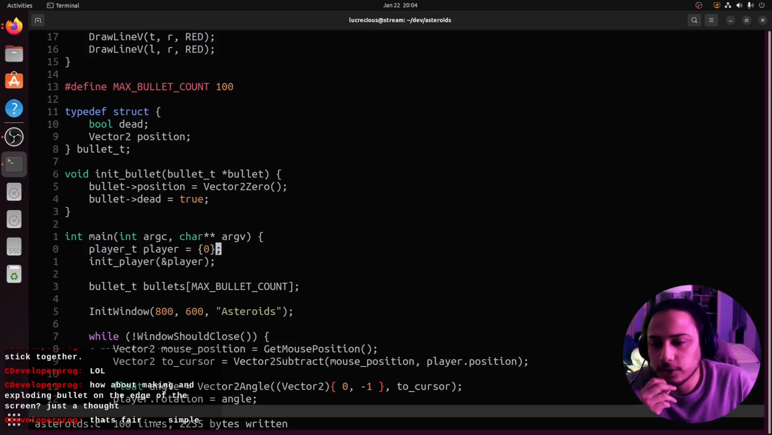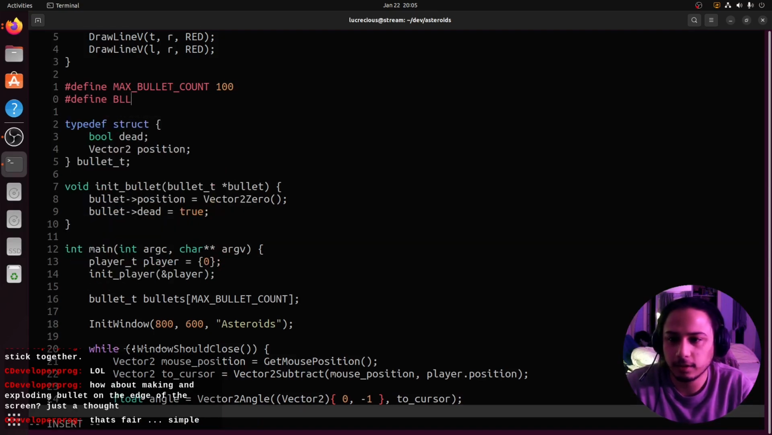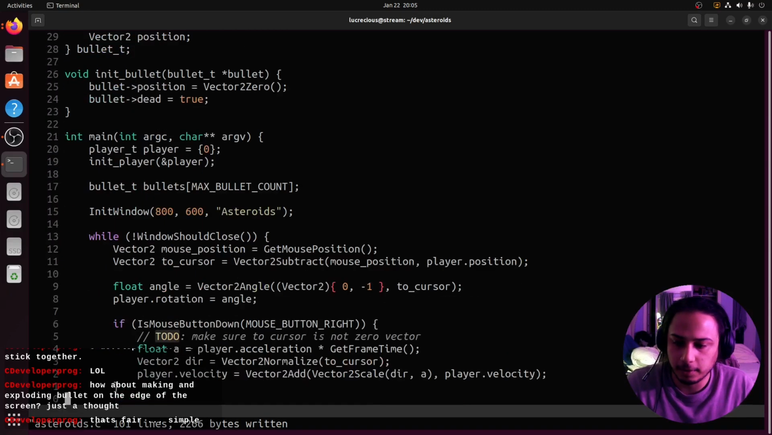Okay, so the next thing I want to do is create a bullet if I click. And I guess I also want to do a define up here for a bullet velocity. Bullet velocity. And that's going to be, let's do 1,000. Yeah, 1,000 pixels per second. I think that should be fine.